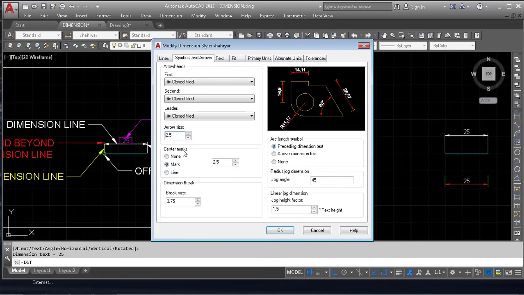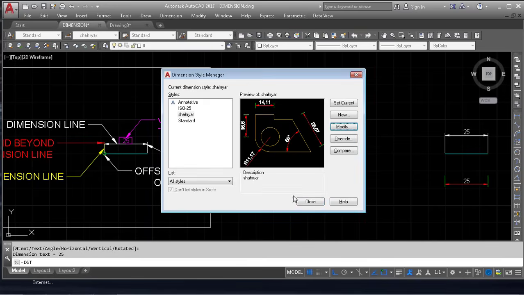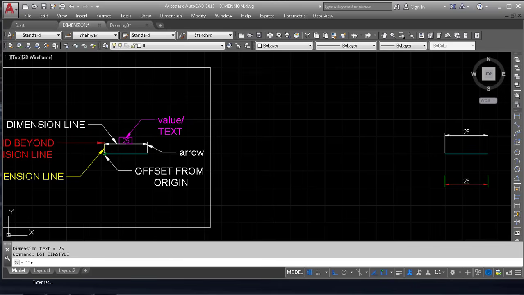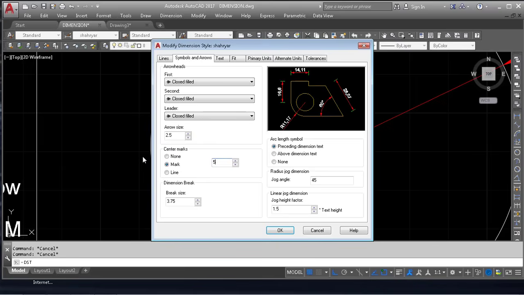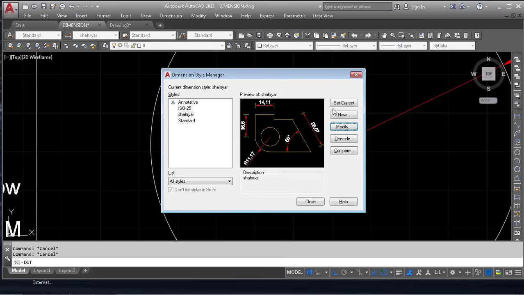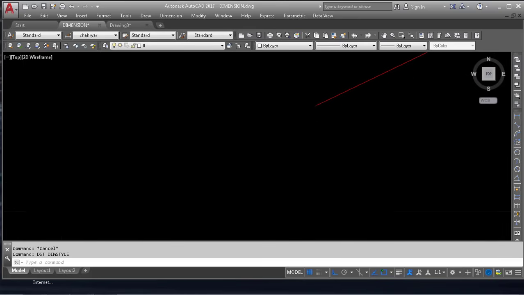What is this mark? Center mark means if you are making one circle and you are dimensioning it, there will be one plus sign at the center, either no sign, a plus sign, or a line. These are three things. If I put a mark, what will be the size of the plus sign? I am closing this, making one circle, entering, and changing it to 5. I will check. You can check it on your own, might be in my case it's not regenerating.